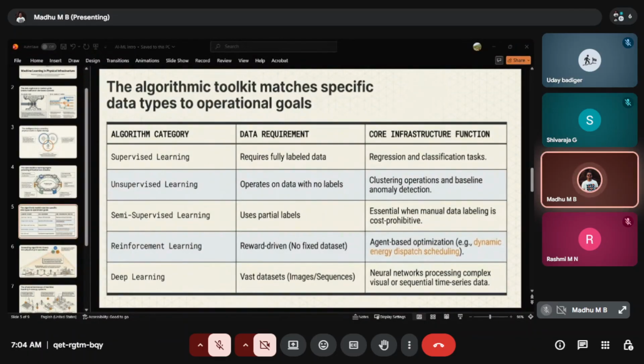Okay, good morning, everyone. So let's start. Yesterday we discussed machine learning algorithms, and also the types of algorithms in terms of categories. We have supervised learning, unsupervised learning, semi-supervised learning, reinforcement learning, and also deep learning. These are all the important algorithms when it comes to machine learning.